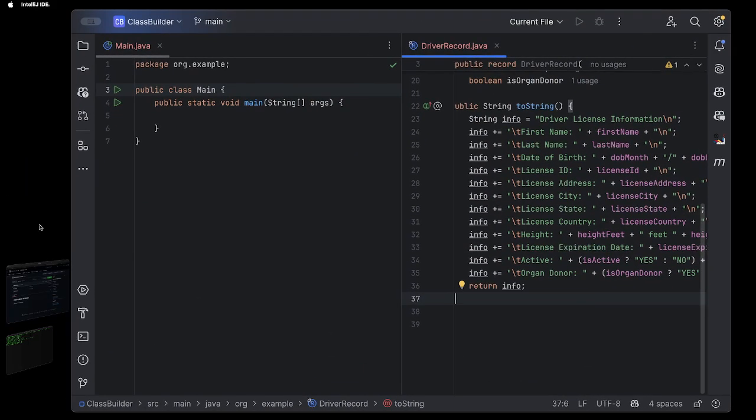Let me pause for one second. Okay, sorry about that. I was getting a little error here at the bottom of my screen.